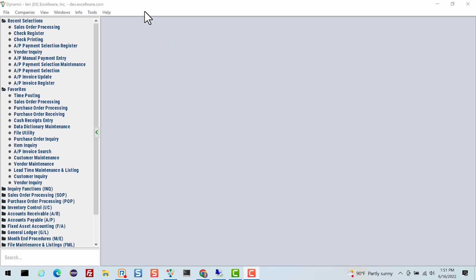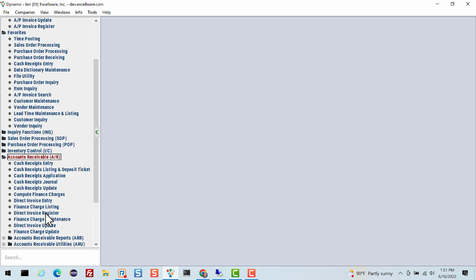After launching Dynamo, you can visit the accounts receivable menu by double-clicking it like that. And we'll be running these 5 programs: cash receipts entry, listing, application, journal, and update.